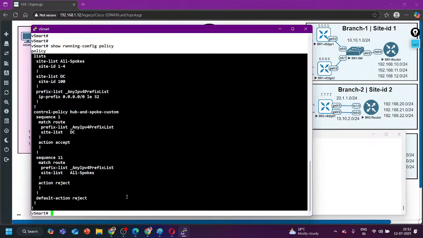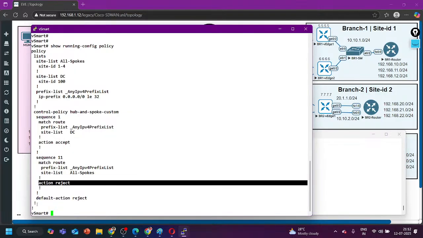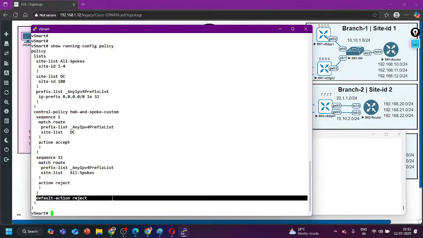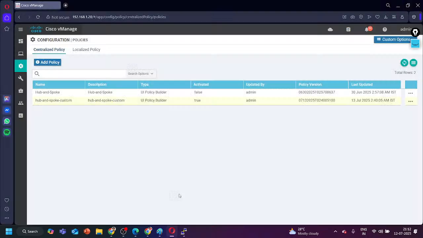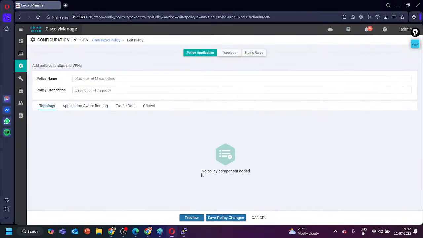I think because the action was reject. Which action? This last one. Yeah, default action. Okay. For the rest of the traffic, what to do? For the rest it is reject, it should be accept. Let me do this, and after that I will show you again.